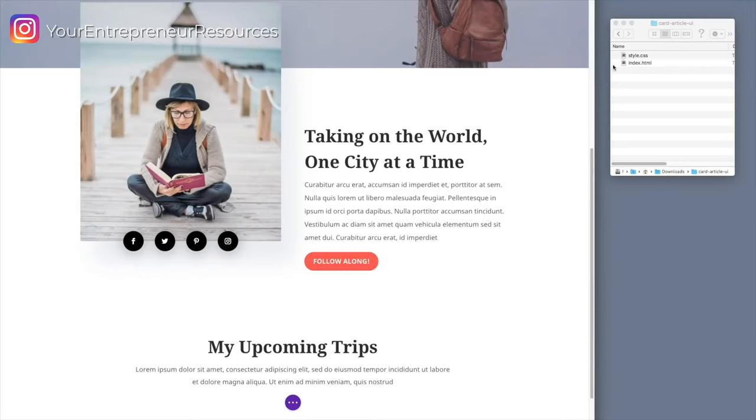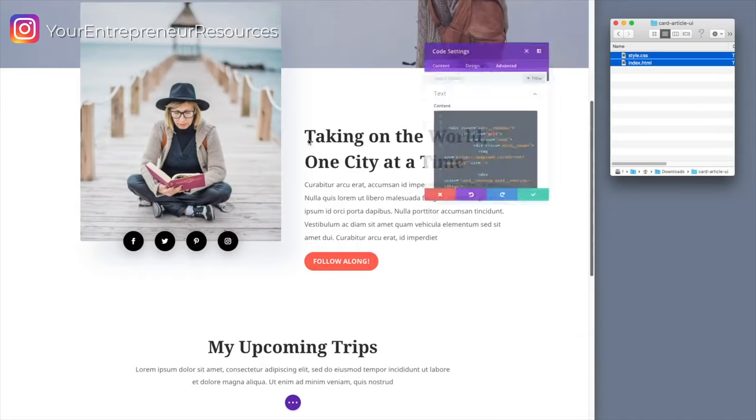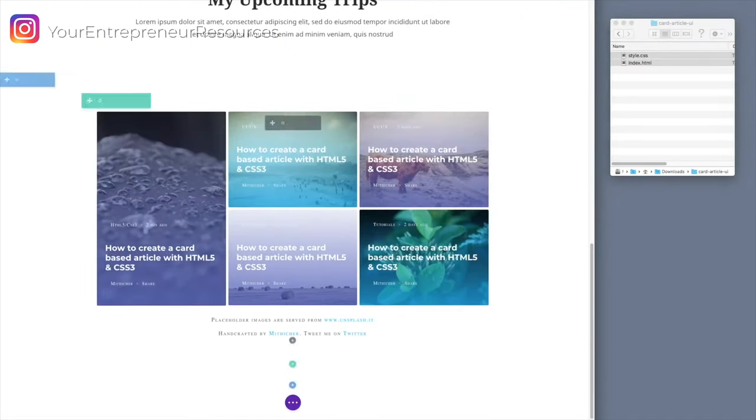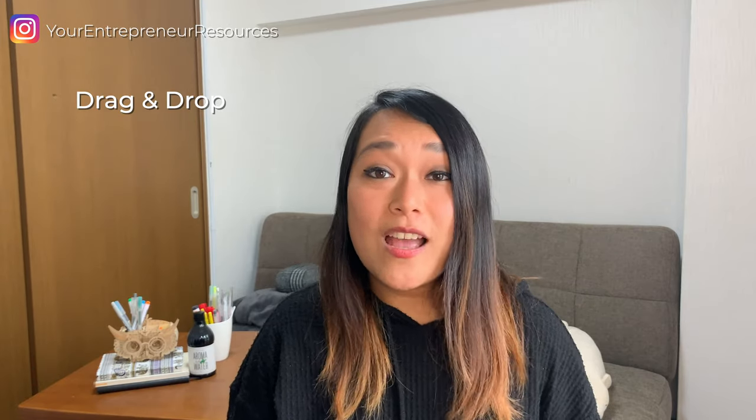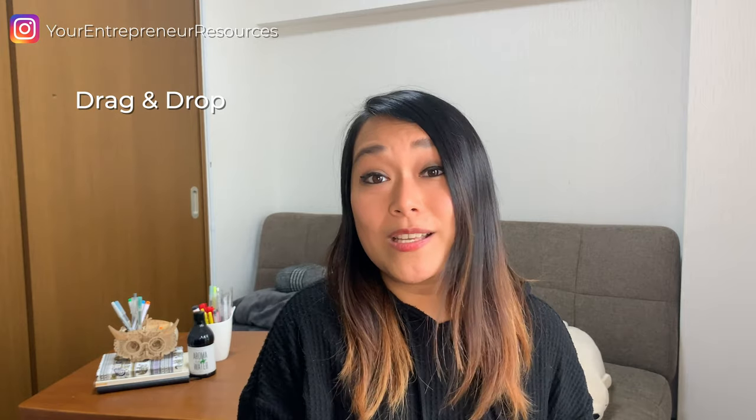Besides the drag and drop feature of the theme builder, you can also drag and drop media files directly onto your page. They'll upload instantly and appear inside your website. You can also drag in new fonts, text files, videos, and more without having to use the WordPress media library.